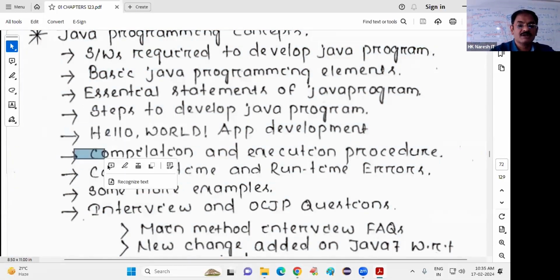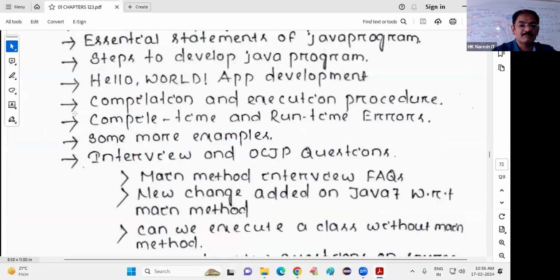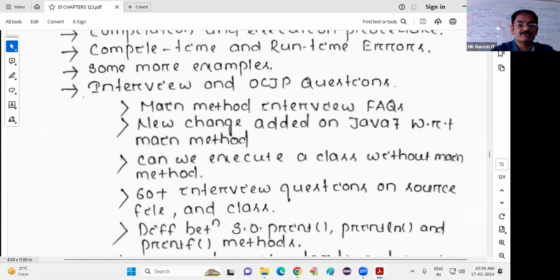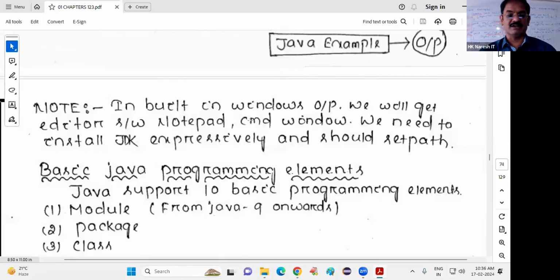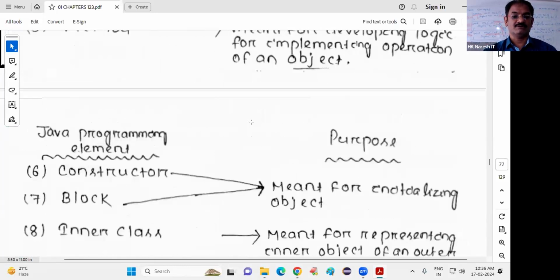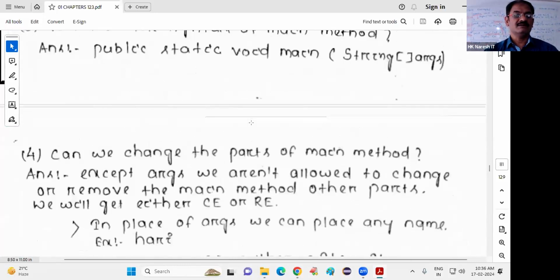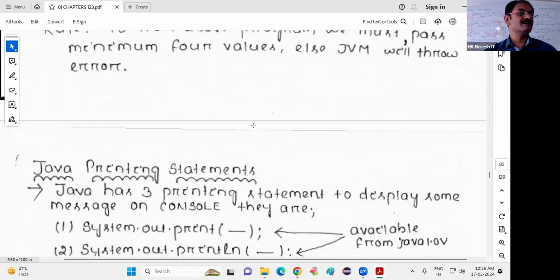Hello world application. Compilation, execution. And compile time, runtime errors. Some more examples. Interview questions. Okay, all points are there. From here onwards, I think I need not scroll down. You can know it. Okay? All points are clearly there.